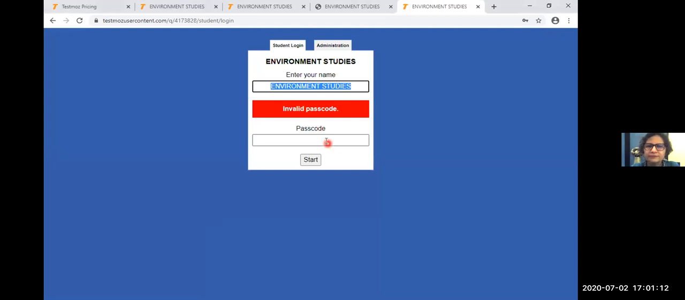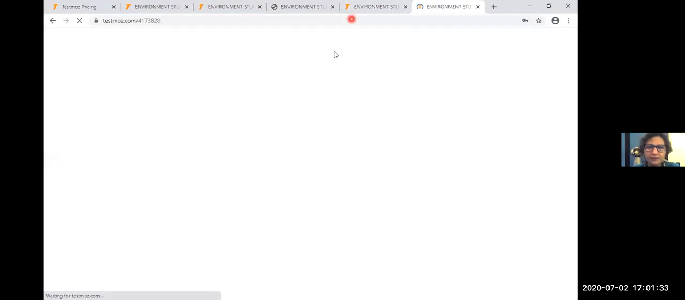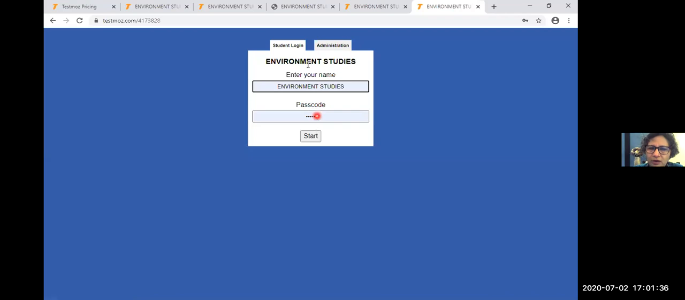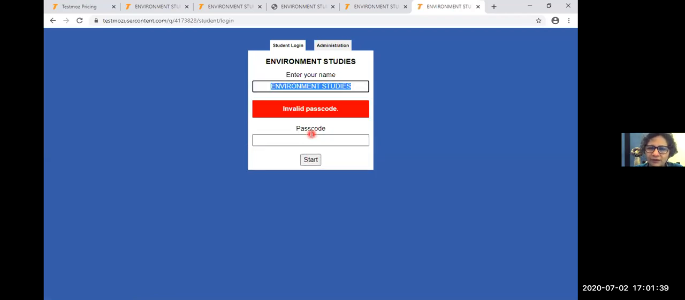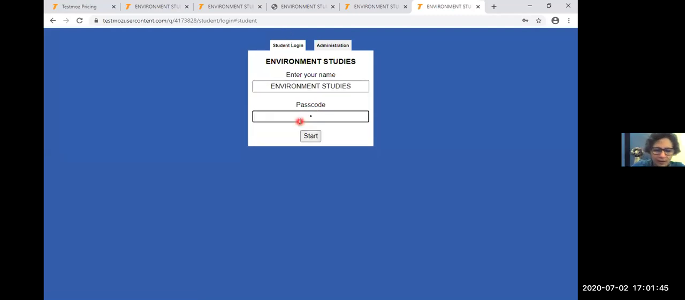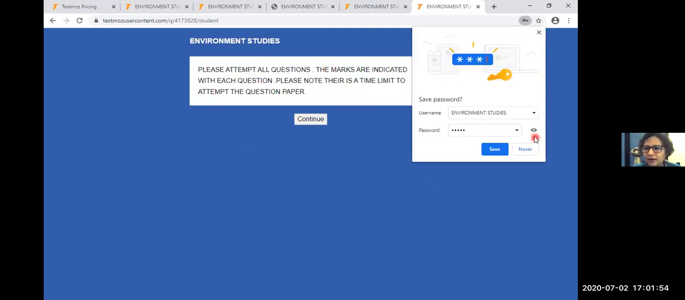Oh sorry. I need to get my password from here, Testmoz.com, and then quickly go back into this. The literature paper opens up. It shows administration, that is professor, or student mode. Let me see if this opens. Yes, it says student mode, and then A, B, C, D. Start. Now it has opened up as a student.